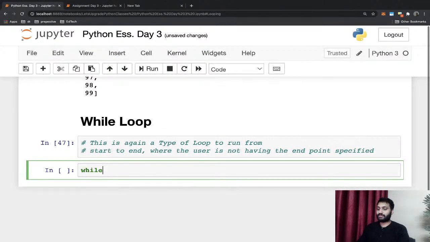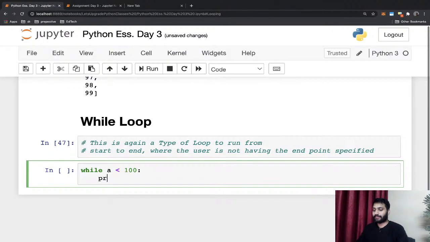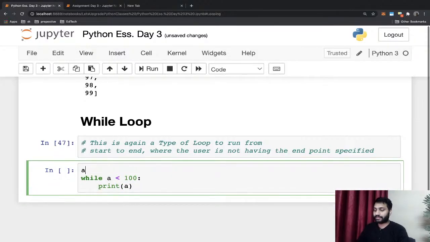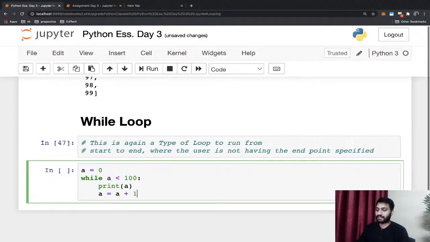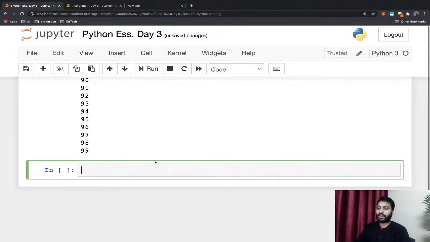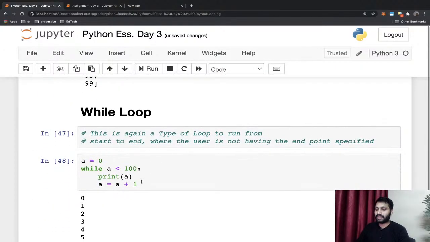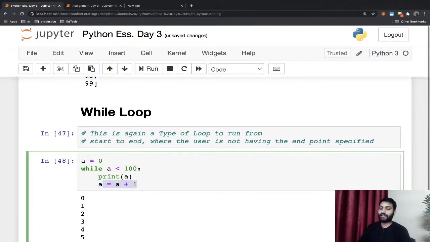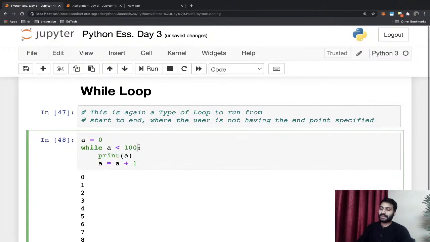Now the syntax is very easy. While a is less than 100, print a, and a is equal to 0 by default, and a is equal to a plus 1. So it will keep on adding things. I just need to make sure the logic ends here, or else this will be an infinite loop which will trigger. So let us work it around. Here the end is not specified.